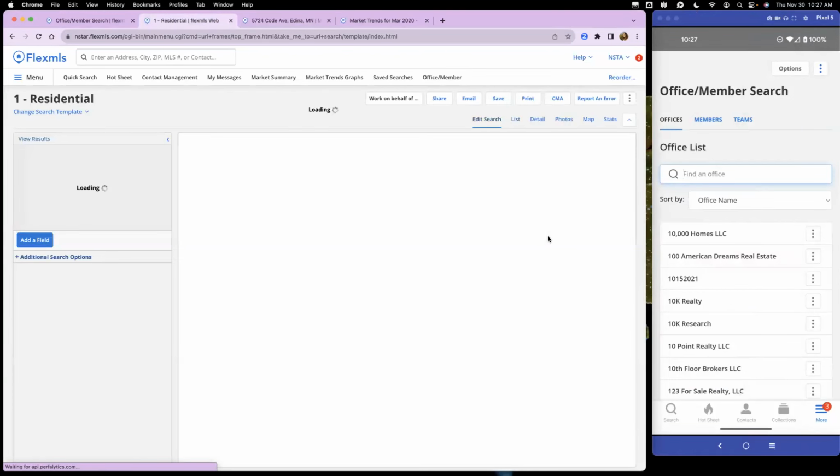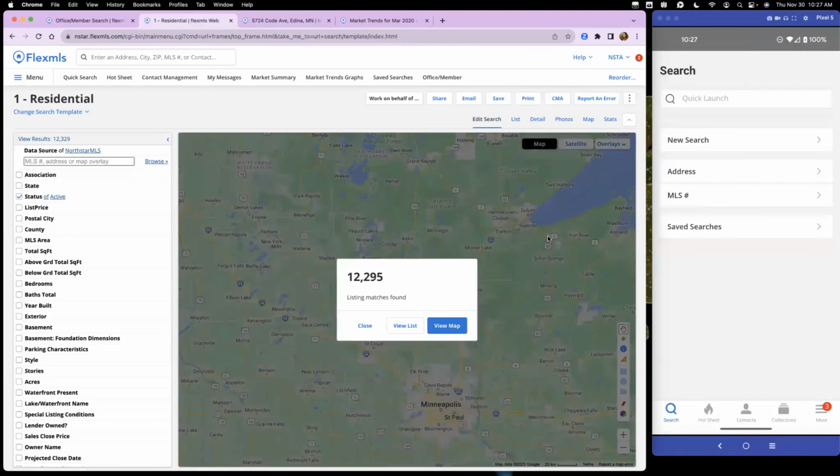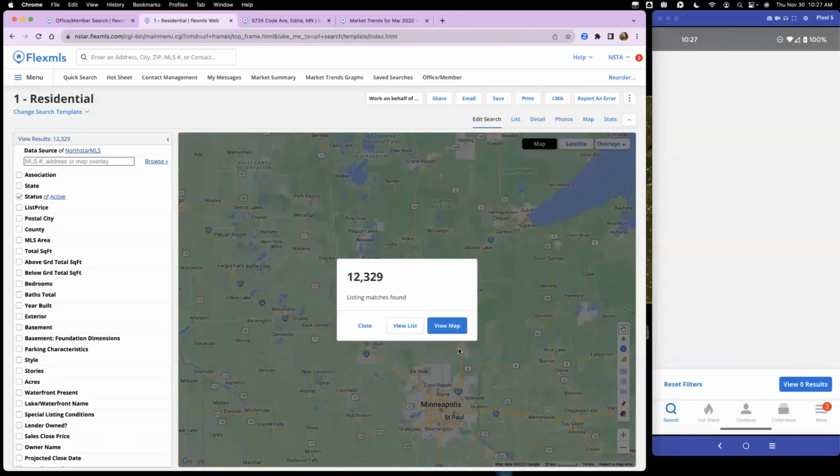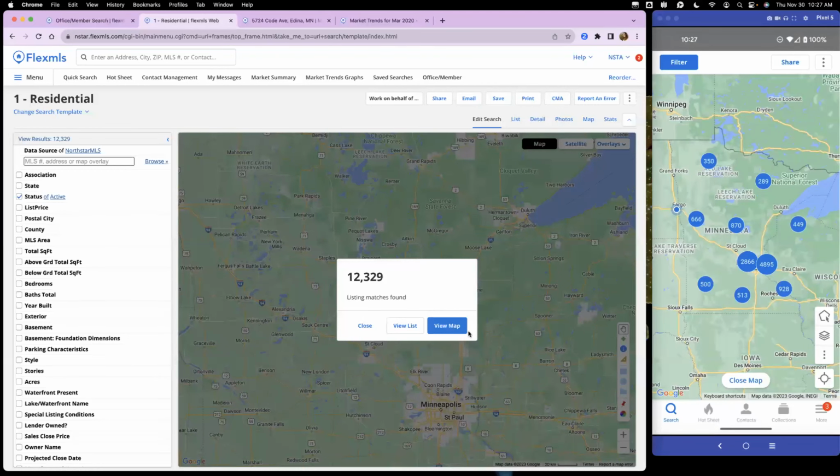We're on that quick search. I'm gonna go over to search. If I wanted to search on my phone, same exact experience. Let's go to a new search. It drops you right on the map, just like on my desktop. Okay, drops us on the map. I'm gonna close the map.